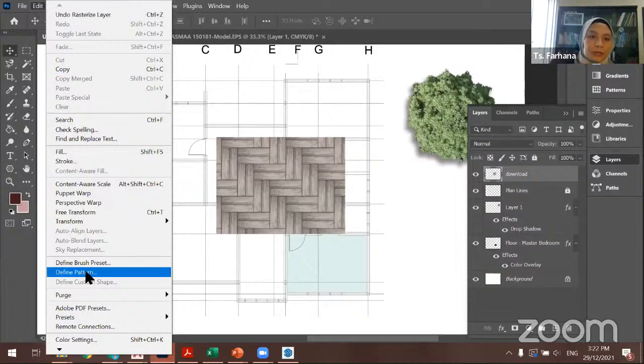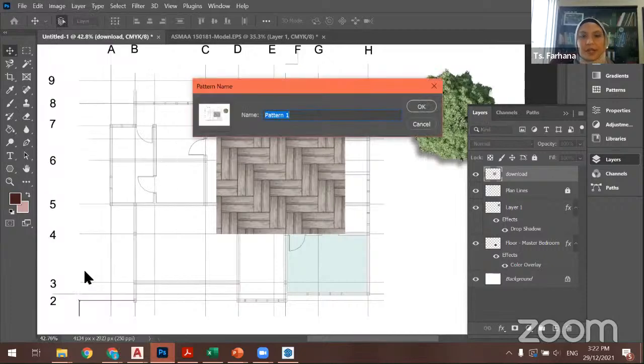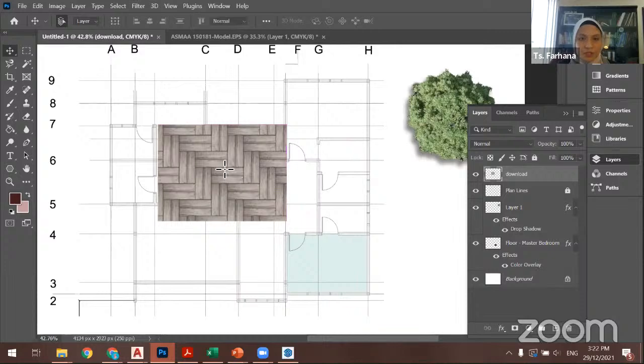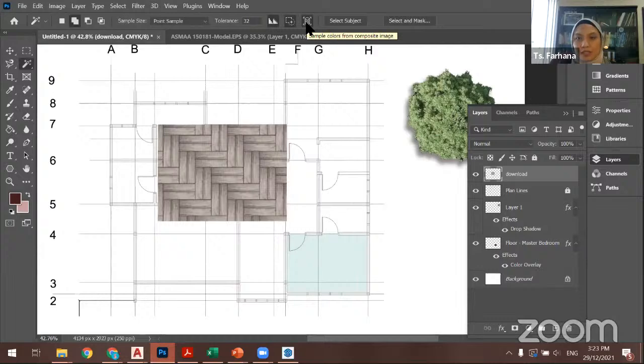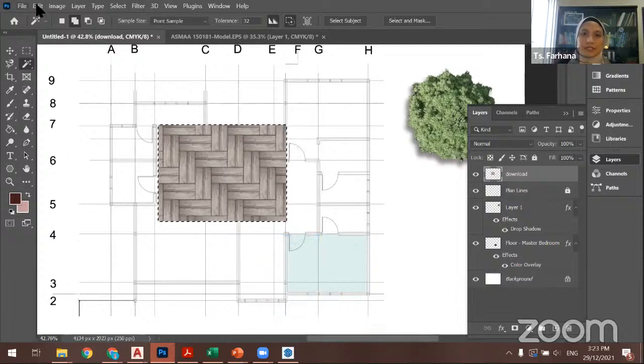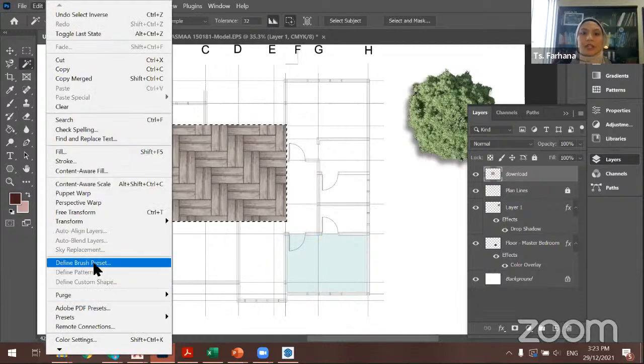Where is it? Over here. Define pattern. There it is. Define pattern. Let me just choose this one. When you want to choose this part only, you can just press W outside. Sorry. Make sure you deselect this one. This is like point all sample. Okay, right click, select inverse. Edit, define pattern.